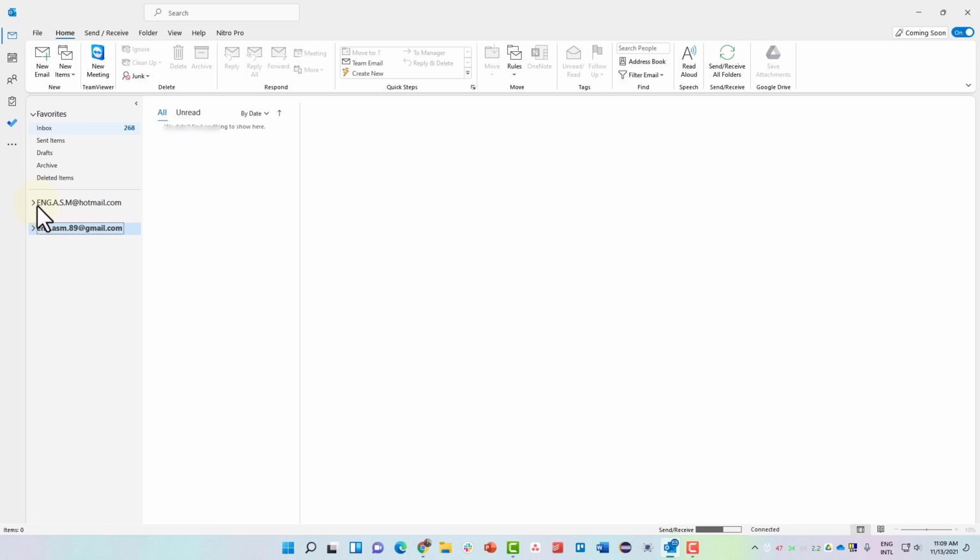Now, this inbox is basically the inbox of this email account and this email account. The sent items for both of these email accounts, the drafts, the archives, the deleted items. So this is a shared folder created by Outlook to manage all of your email accounts in one place. Now, the main thing that we will cover here is the inbox.